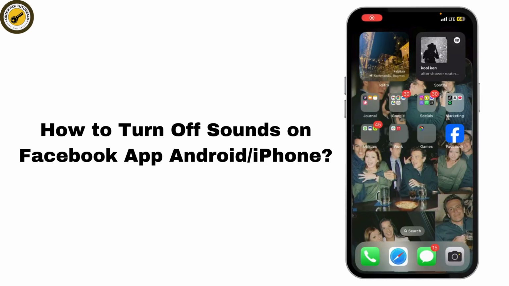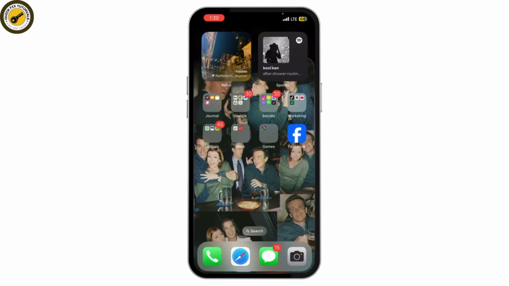How to turn off sounds on the Facebook app on Android or iPhone. In today's tutorial, I'm going to show you how to turn off sounds on the Facebook app so you can browse without any distractions. So let's jump right in.